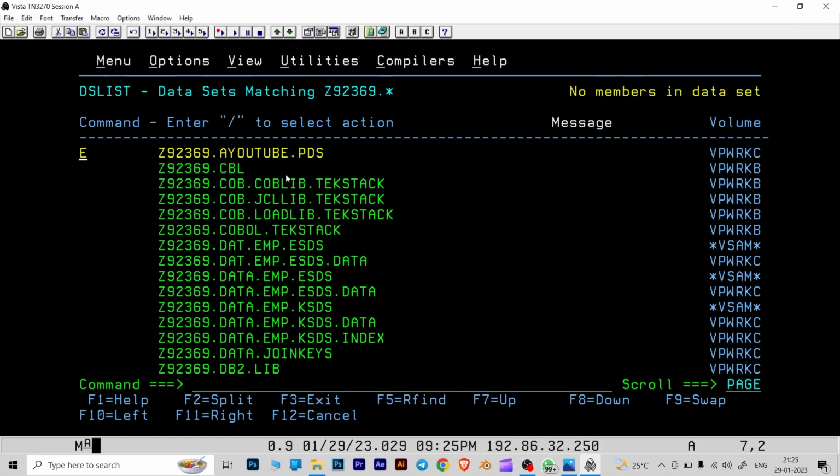Okay, it is showing no members in data set. No members in data set means there are no members in the data set because it is a PDS file and we have to create a member in the PDS. So first of all, give a left bracket. Today we are discussing the basics. I'm giving basics as a member name, then a right bracket, and press enter.